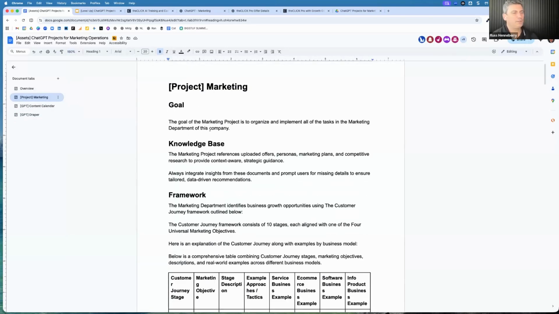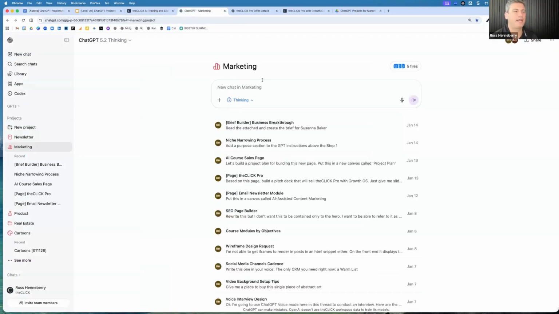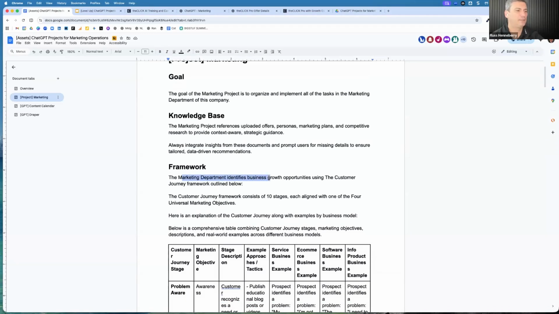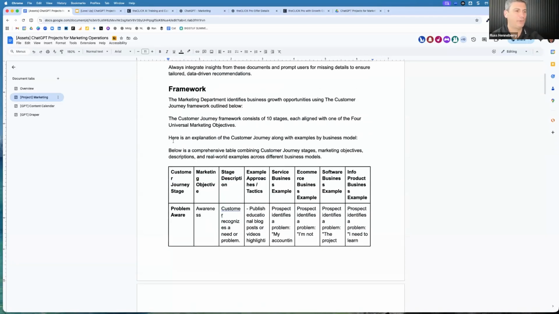So when we look at the marketing project, this is going to be the instructions that we are going to give this AI at the project layer. In other words, at the largest container layer. Anytime I'm working on marketing, I want this AI to have this information, which is I want it to identify business growth opportunities using the customer journey framework. And then I give it a table here.